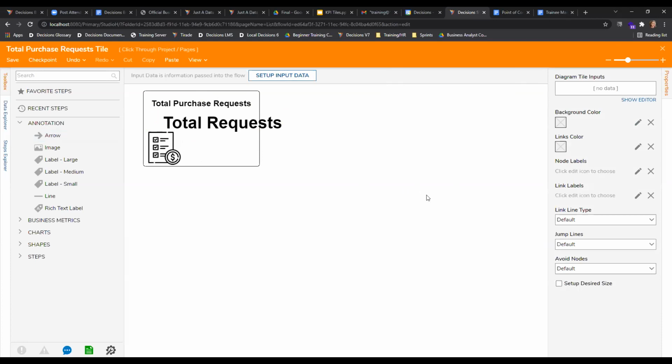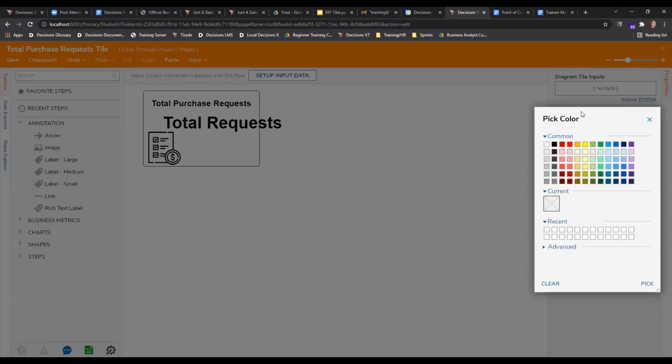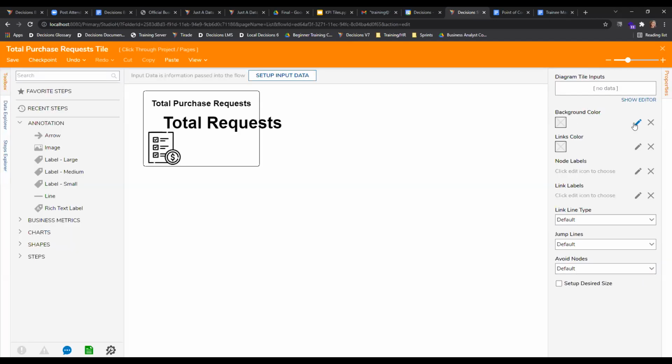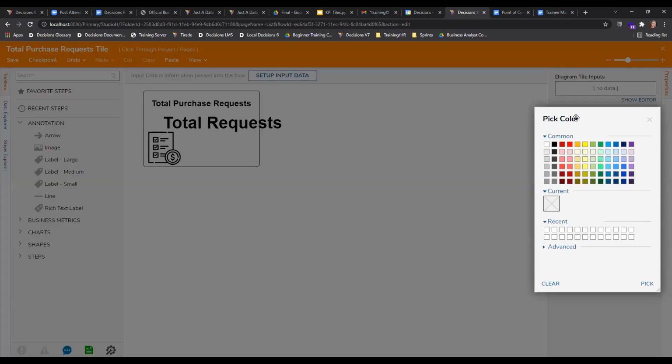I just clicked into the empty white space of the canvas, and I'm going to change the background color for the overall tile space. So in the properties section, I'm going to choose the background color element. And just like we've done before, I'm going to select the pencil so that I can pick a color that I want. So this is going to be the total number of requests.